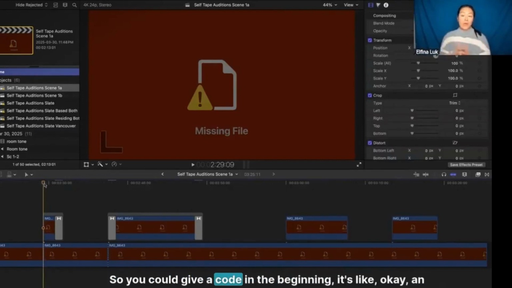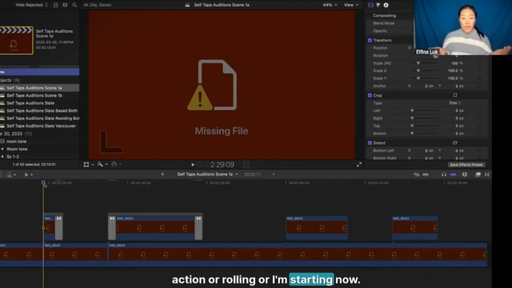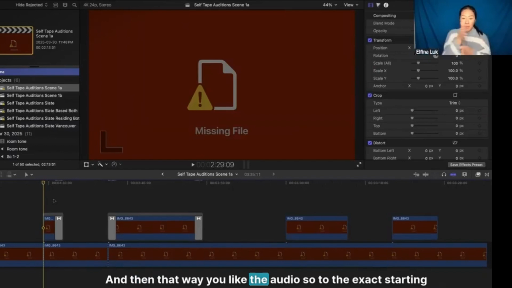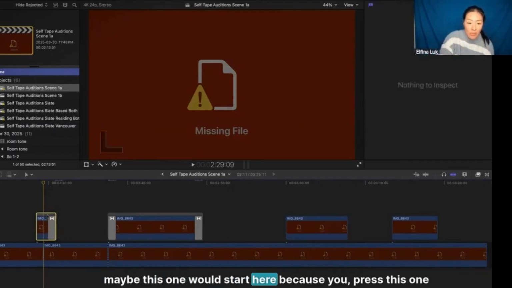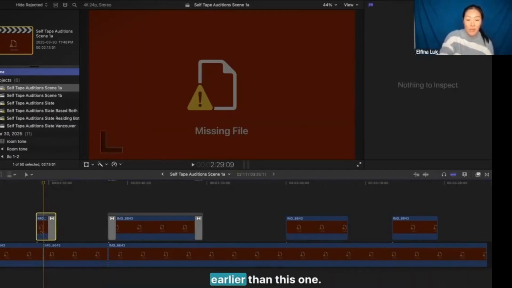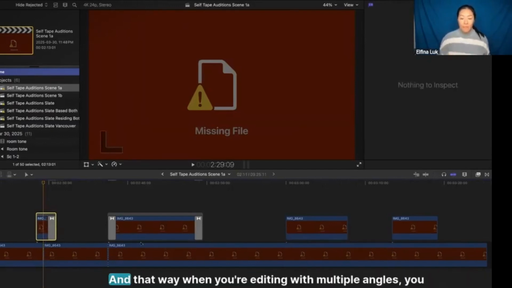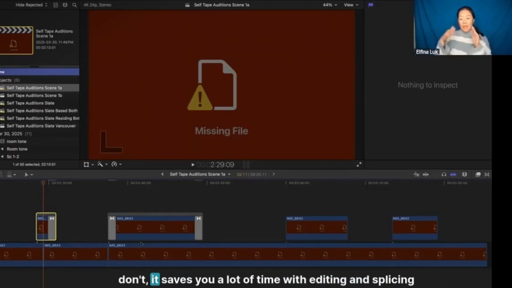So you could give a cue in the beginning. It's like, okay, and action, or rolling, or I'm starting now. And then that way you line the audio to the exact starting point. So maybe this one would start here because you pressed this one earlier than this one, right? And that way, when you're editing with multiple angles, it saves you a lot of time with editing and splicing.